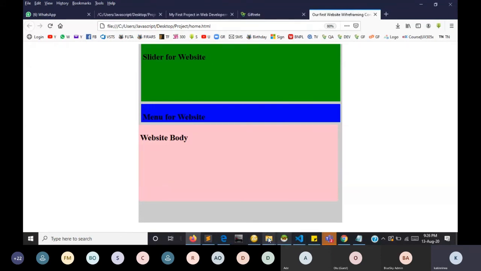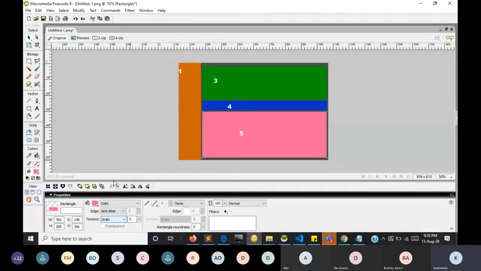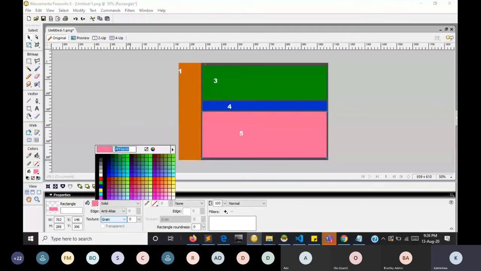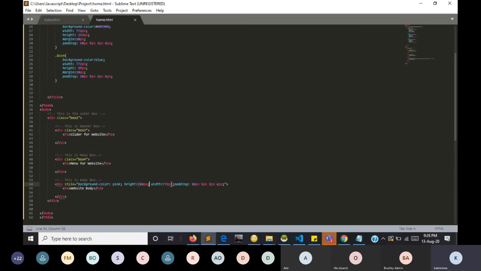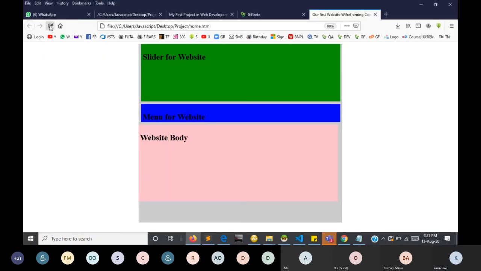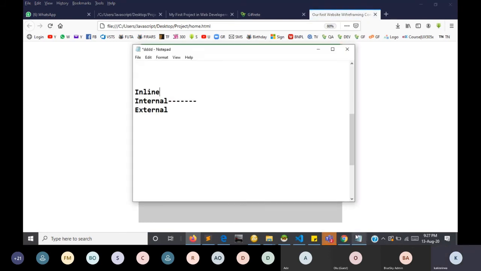Okay, let us add a better color for this so we can see properly. Let's use this exact color, FF669. It's a deeper color of pink. This color is better. Background color. Just remove the pure pink. Okay, so that is how to write inline.